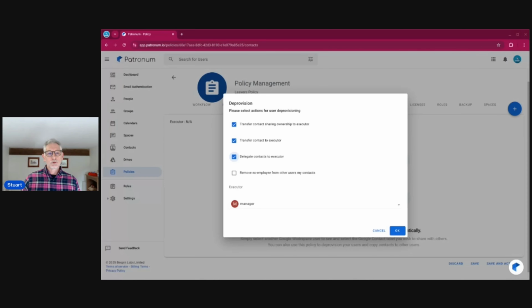That's great, but what happens when that person leaves the organization? Now everybody has got a copy of their contact details sitting on their own phones and in their own contacts apps. We want to tidy that up, and that's what this last option is here. So when you tick this and we run this policy, Patronum will reach out to all the users in the organization and find the contact details of the person that's leaving and remove them.